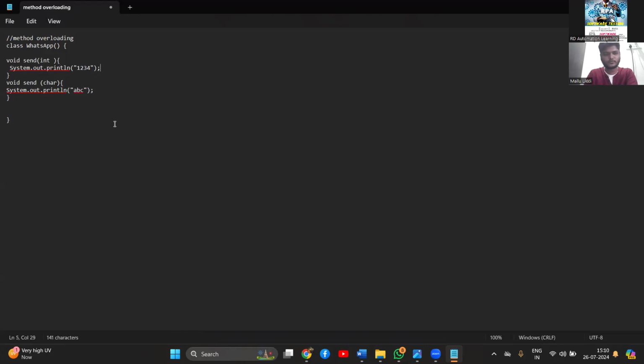So this is an example for method overloading. Can you explain what is happening here? Sir, in class WhatsApp, we have two methods whose names are the same, send and send. In one send method, we are going to pass only integer numbers, and in another send method, we are going to pass character type values. Is that correct?